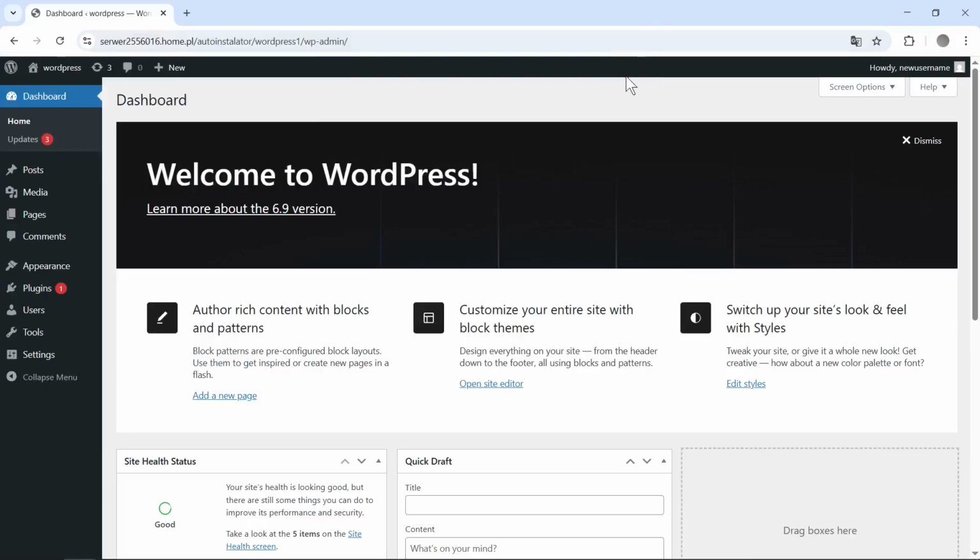Hi, in this tutorial I'm going to show you how to add a new page in WordPress. So if you want to do it, first you need to log into the administrator panel of your website, and after that you need to go to pages, and here you need to click on this one option, add page. So I click on it.